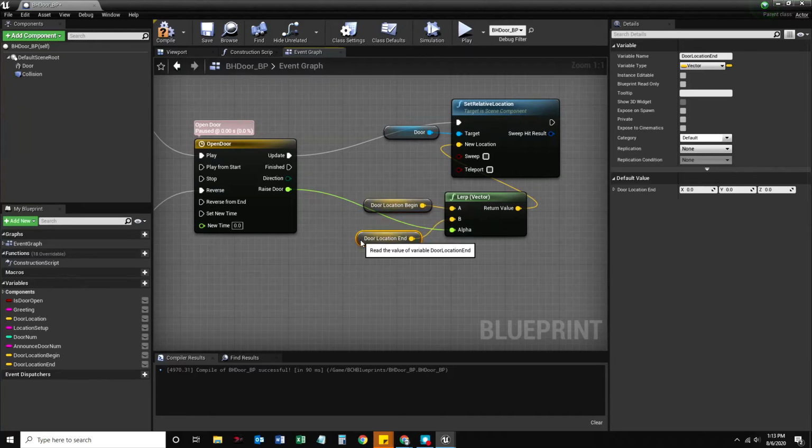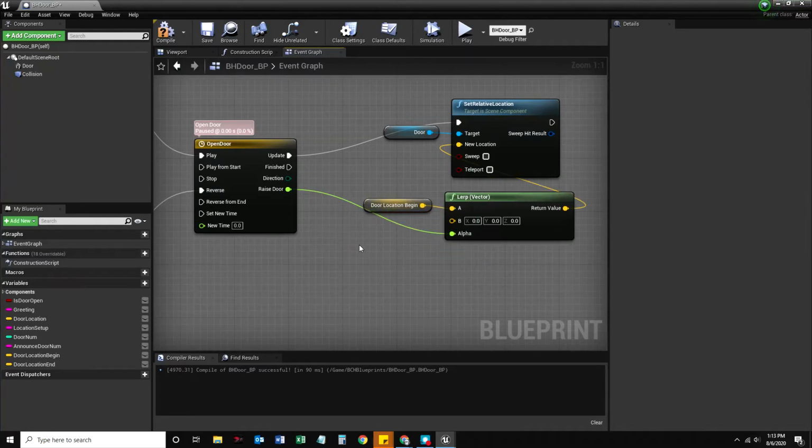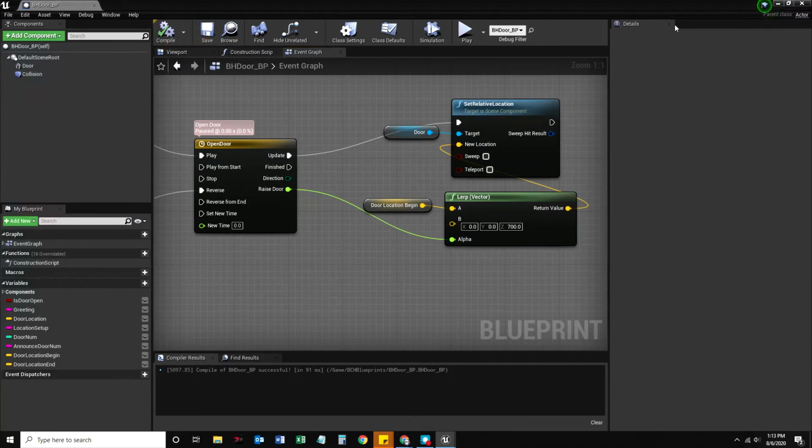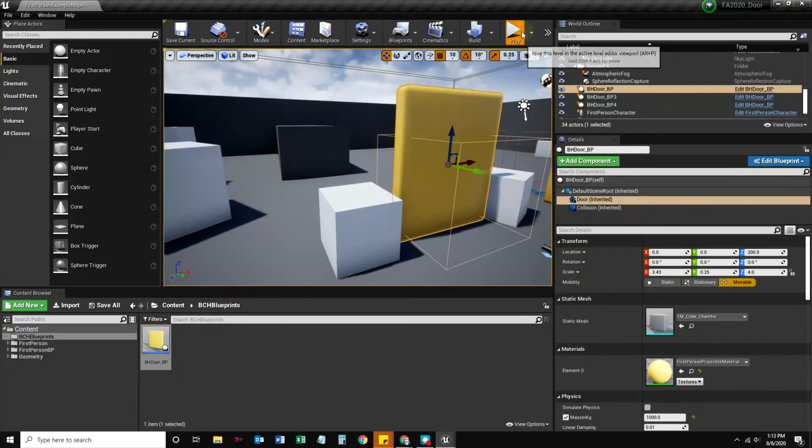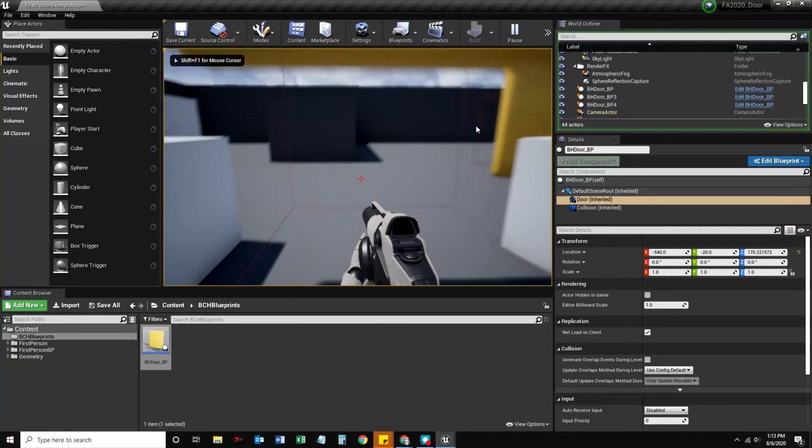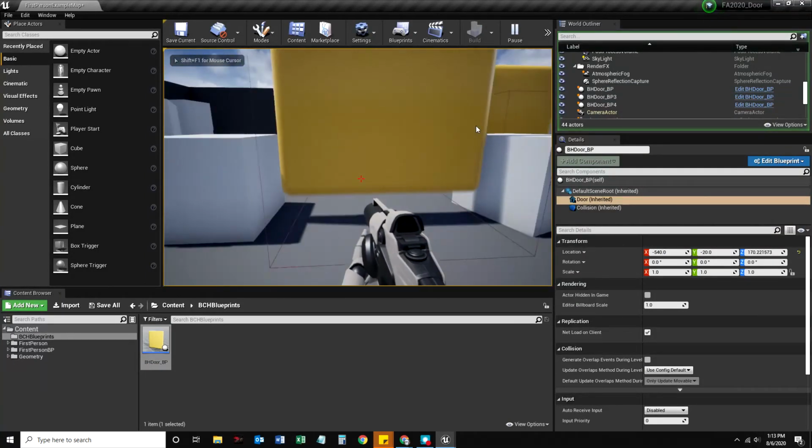Now I'm actually going to delete this door location end and have it set back to 0,0,0 just so that you can see what this is going to do. And just make sure it works in the beginning. Yep, it does exactly what it's supposed to do.